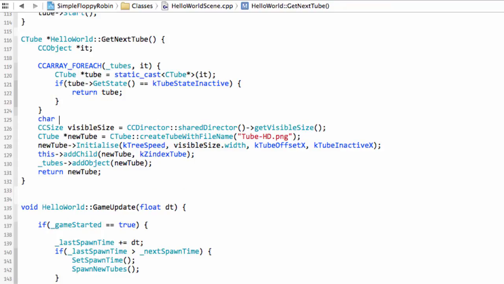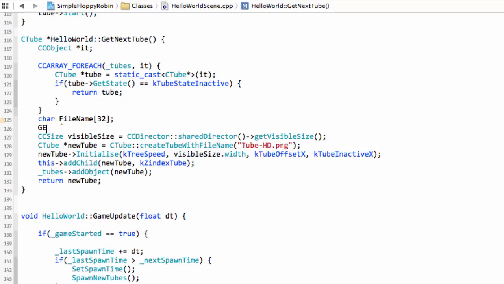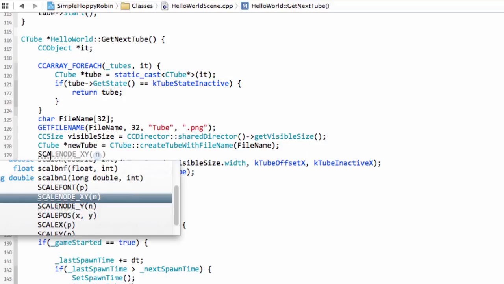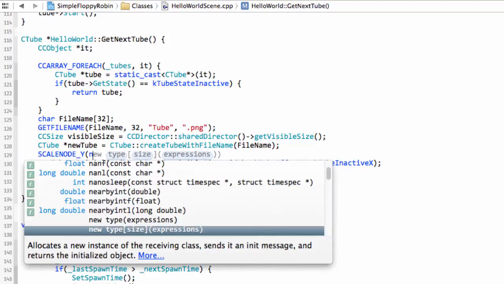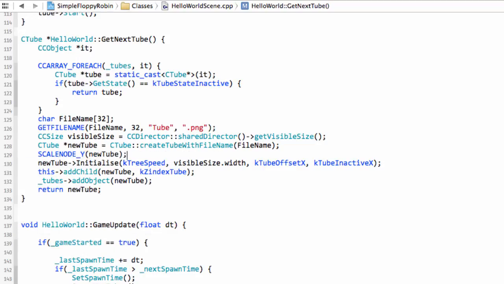Okay, Get Next Tube, here we are. So here we're going to need to get our file name again, as we've done before. And like I said, if this is now boring and plainly obvious, then feel free just to download the code. The name for this is tube, and we've got the extension as usual, .png, like so. So now we'll drop this into the tube declaration here, so we're actually getting the right file name. And with the tube, we also need to do our scale node Y, because we want to keep the proportions of the tube the same. So we'll scale our tube in the Y like this.